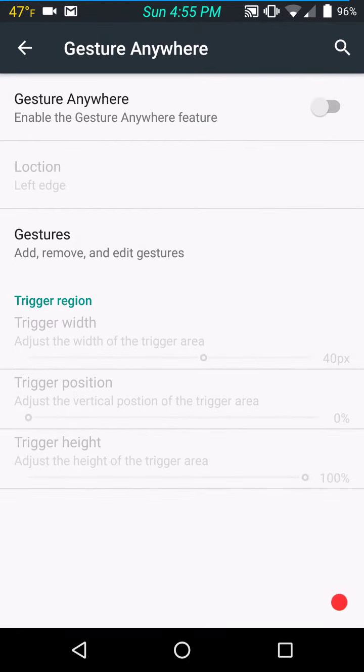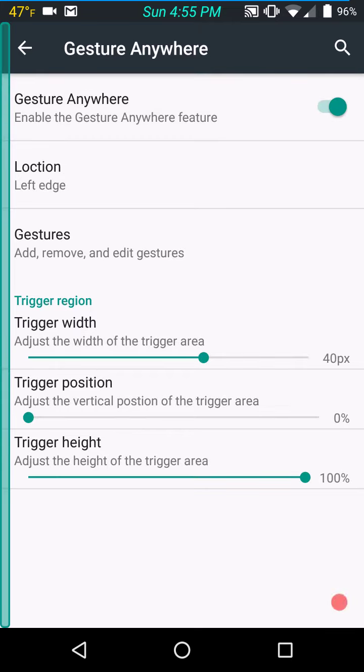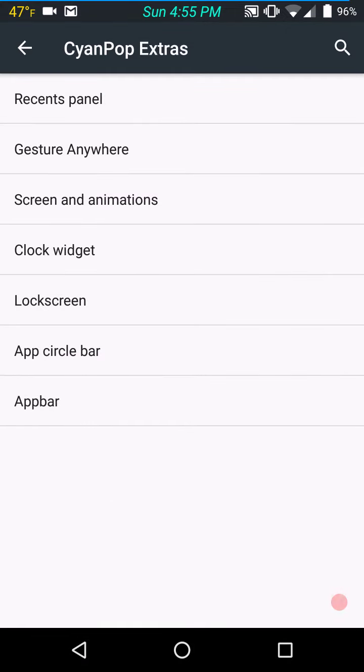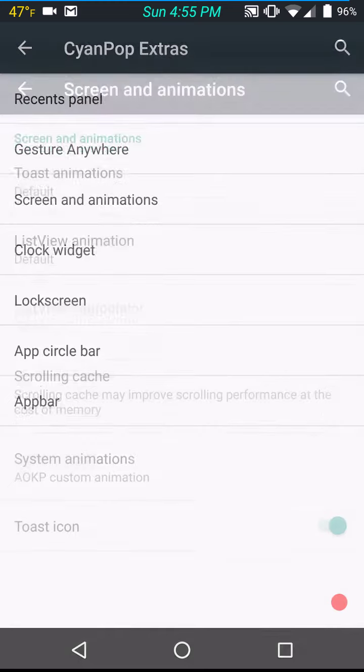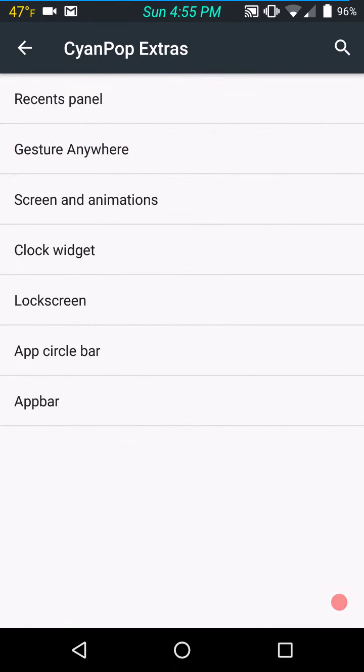Gesture Anywhere. These are your Gesture Anywhere settings. So if you turn that on, these are the settings you have. Here's your bar on the left. Screen animations, toast animations, list animations, so on, scrolling. Again, I would love to see the scrolling mod in here, but you know, that is a feature that very few custom ROMs are putting in. So if you want that, you're going to have to run Xposed to run that for now.